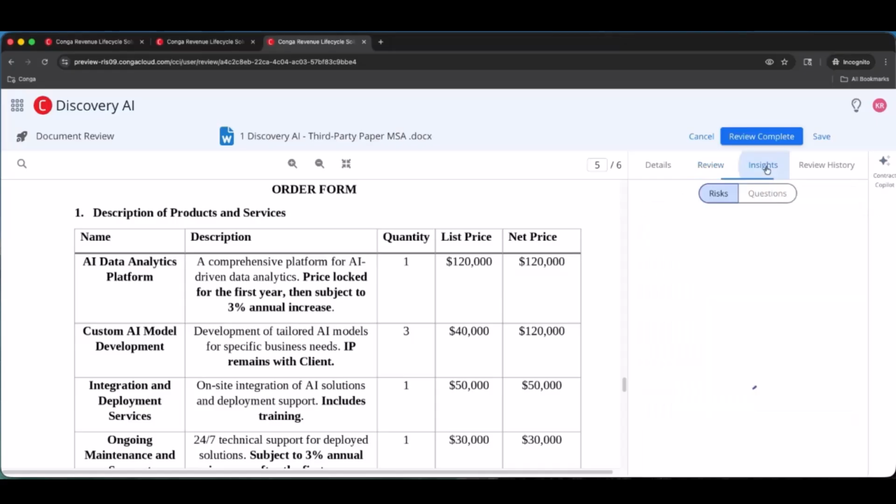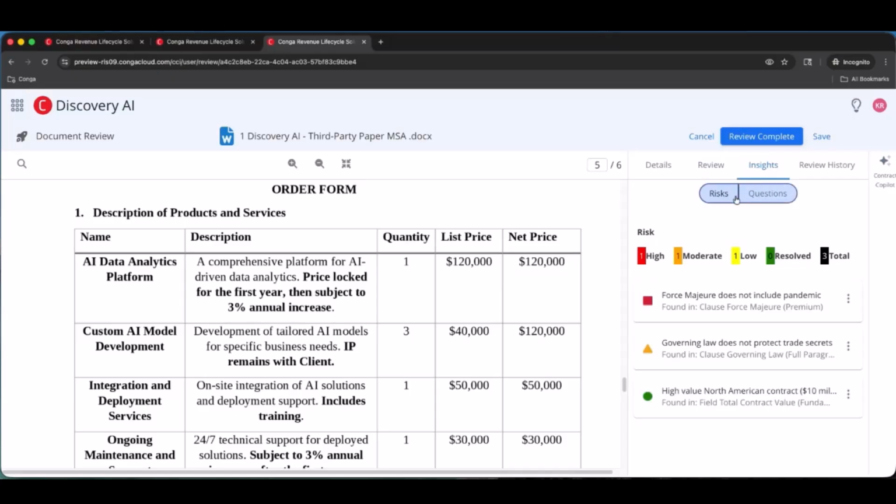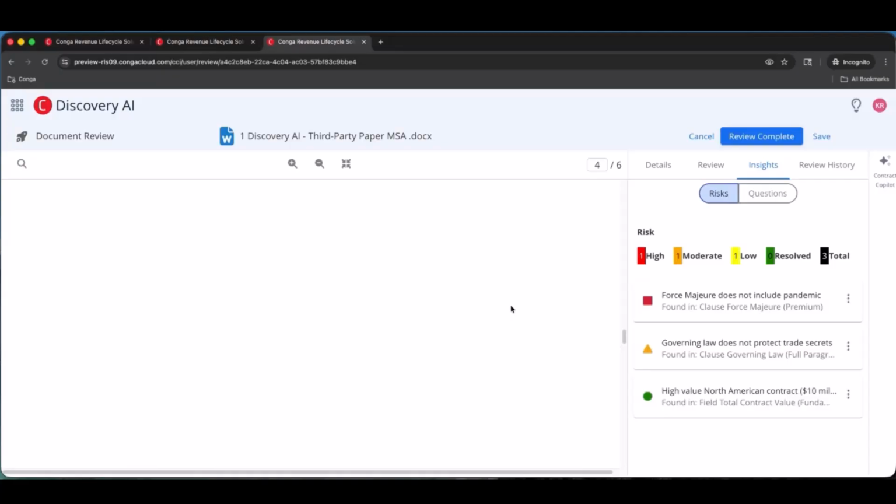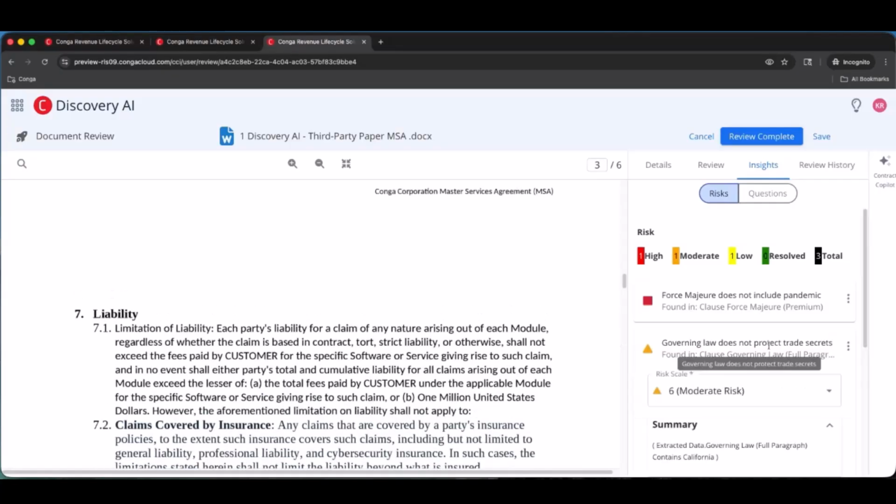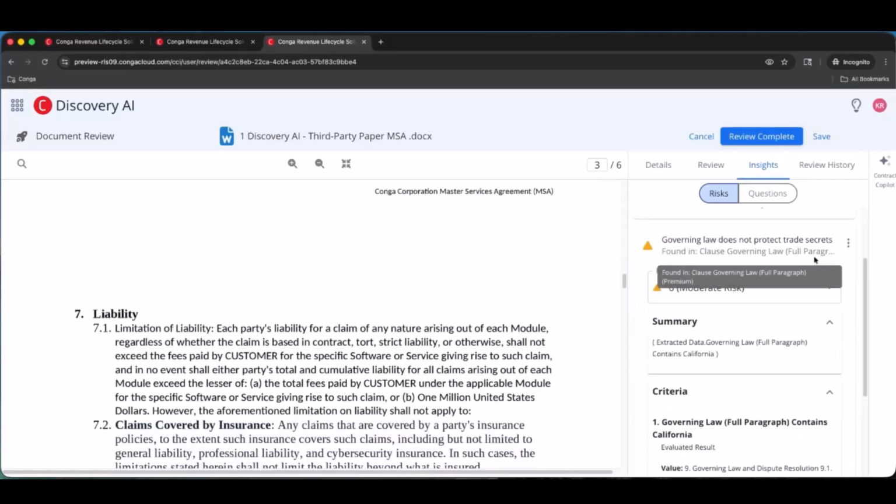I'm going to come over here to the risk tab, and here we're going to see that it has identified some risks that we have within this contract. And I'm going to call out this governing law, which has been identified as a moderate level of risk. And that's because this contains California as the state, and it is highlighting this because it will call out that for the state that you are in. So if you are doing business in a different state other than California, it will let you know that it's not being represented here in this contract, and that can be added in.